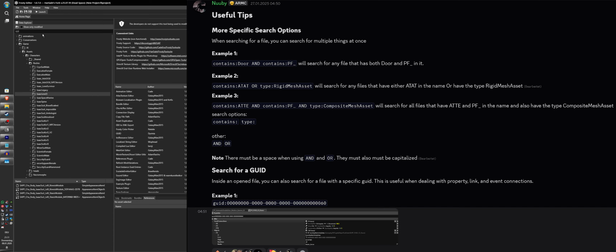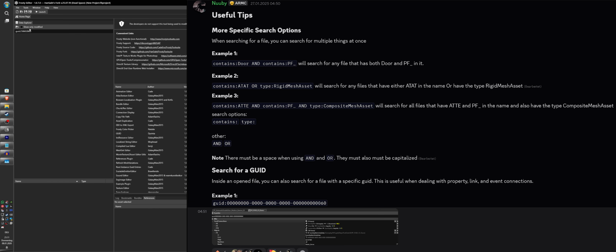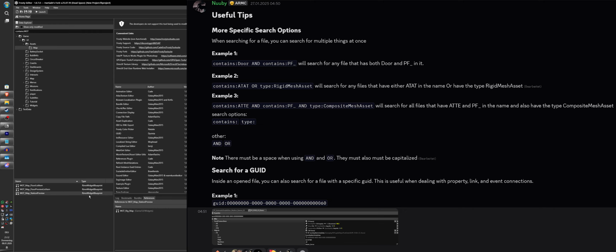So for example, we can search for GUID, and then if we have some specific GUID we want to copy over, we can look for that. Or if we want to look for contains, let's say VGT, then we can see all of the files that have VGT in their name. Or we can also look for specific data types.